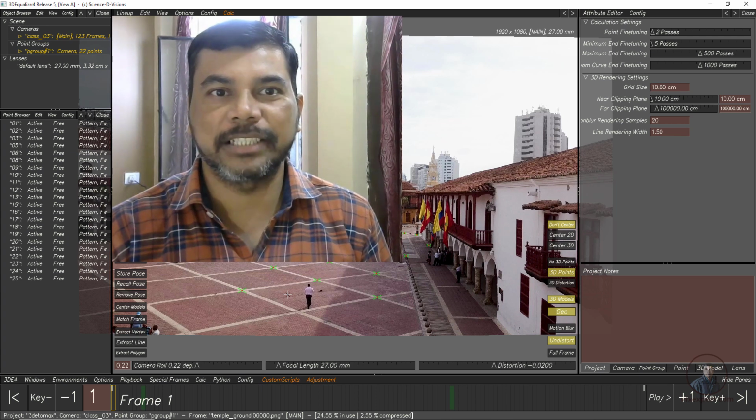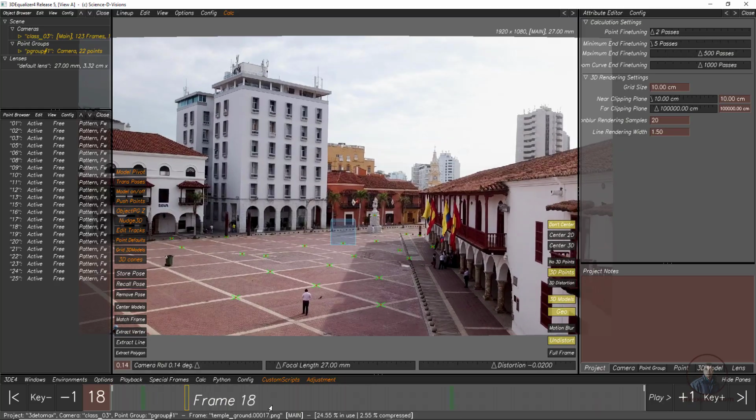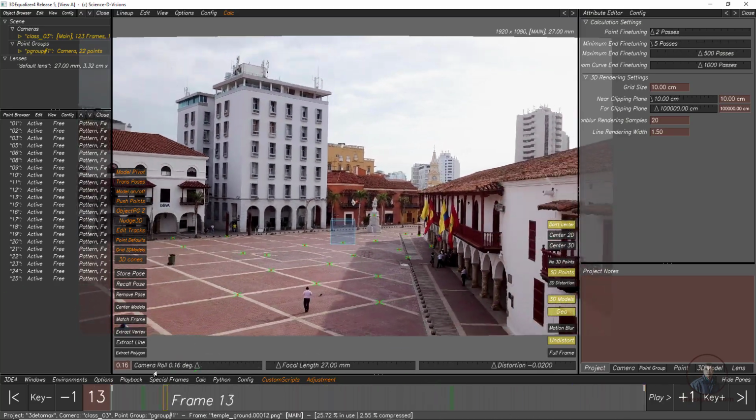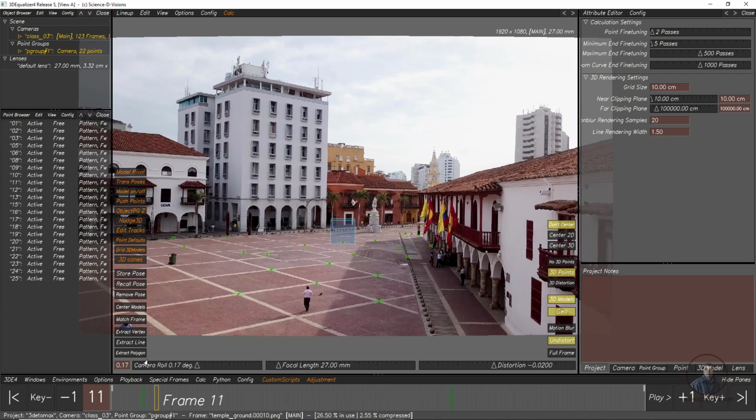So guys, in today's class, we are going to see how to export 3D Equalizer camera tracking data for 3ds Max. So let's start the class. Now guys, here in 3D Equalizer, this is our shot. In the previous class, I tracked this shot and also solved our camera. Now we are ready for export.